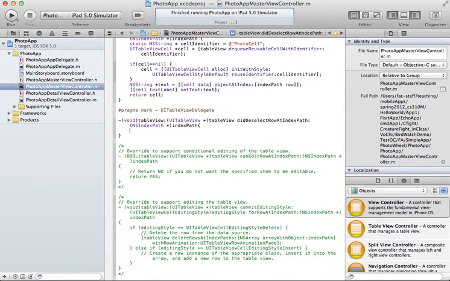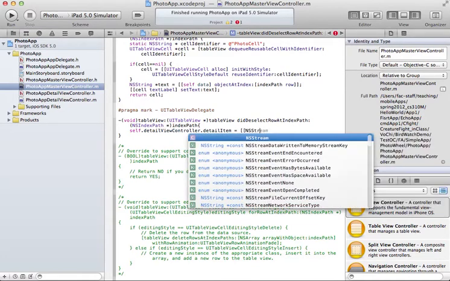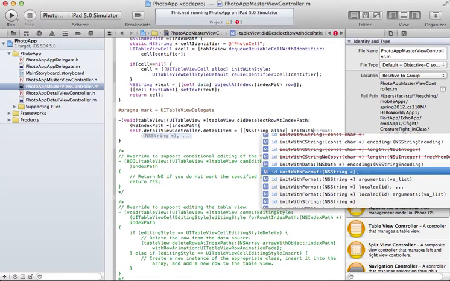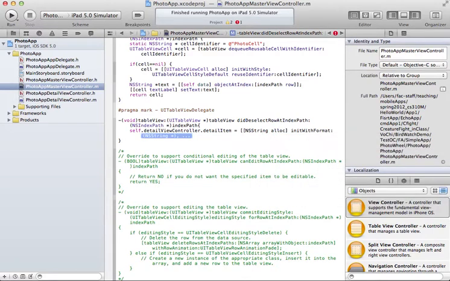And then there we can say something like, remember our detail view is called detailViewController. It's a property that we created. And then the main detail item in there, it's already done for us, detailItem. And then we're going to say this is a string, a new string, that we're going to initialize with format.